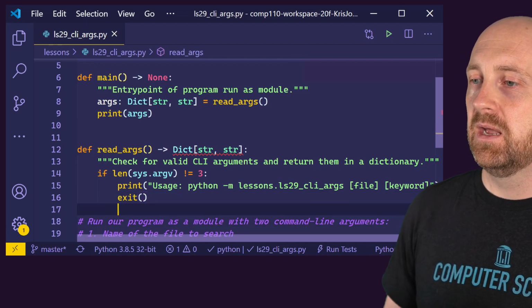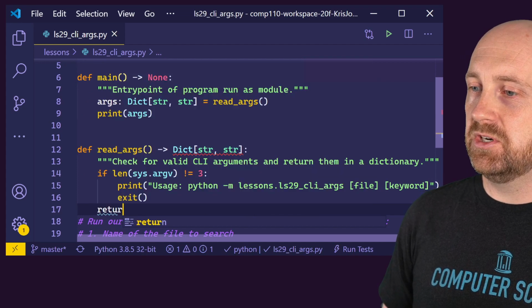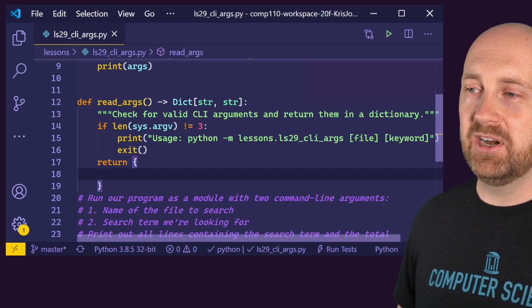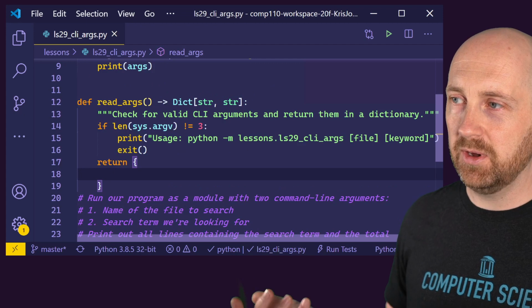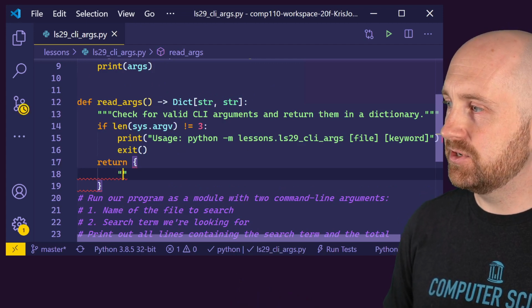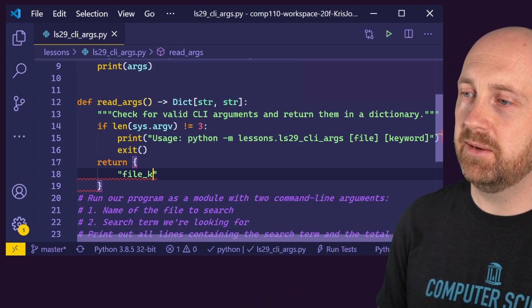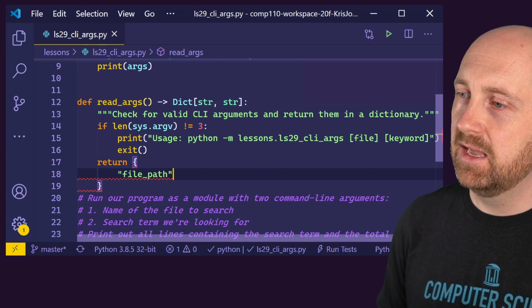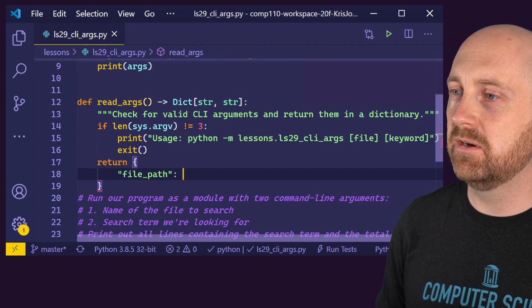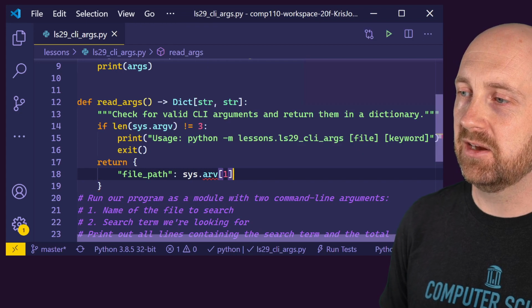All right. The next thing we'll do is we'll just return a dictionary. So we're not even going to set up a variable for this dictionary. We'll just go ahead and return a dictionary where the first key that we'll set up is the file path, and we'll give that a value of sys.argv index 1.